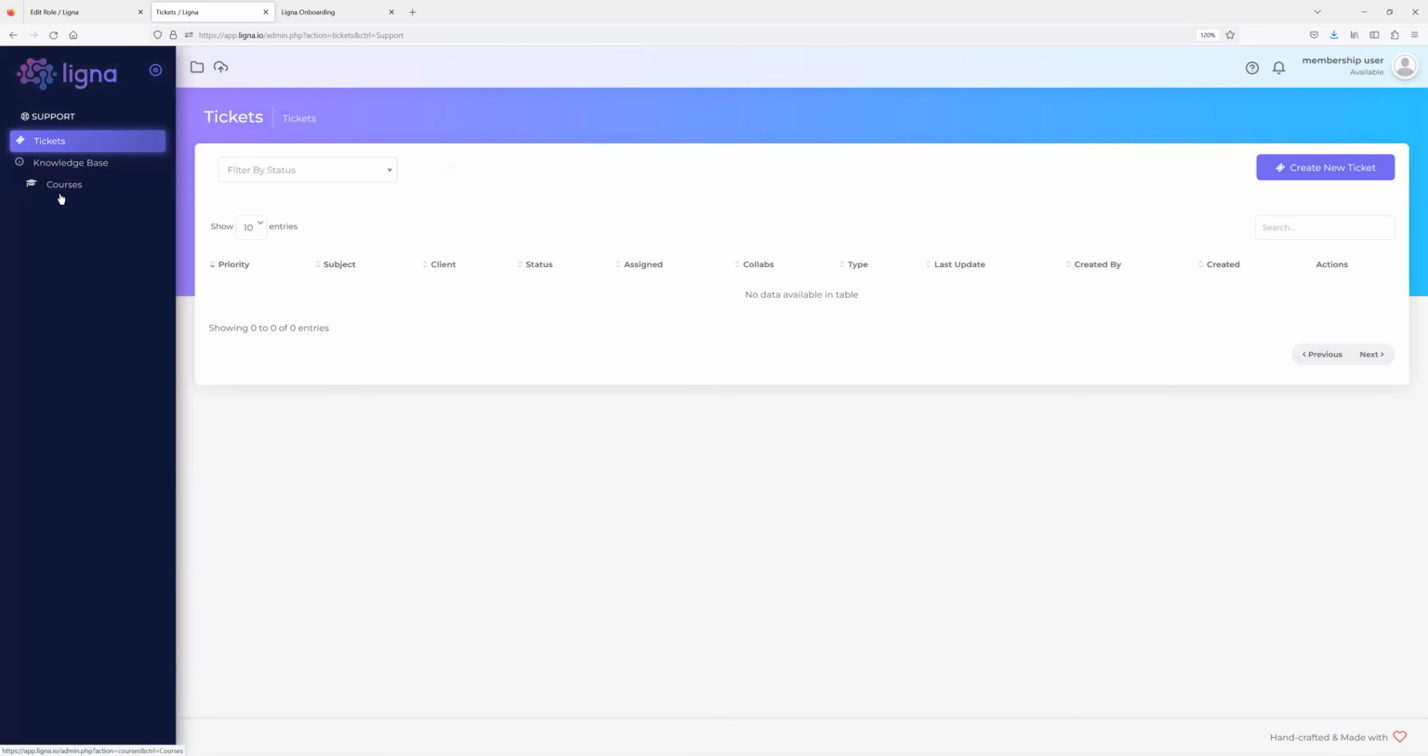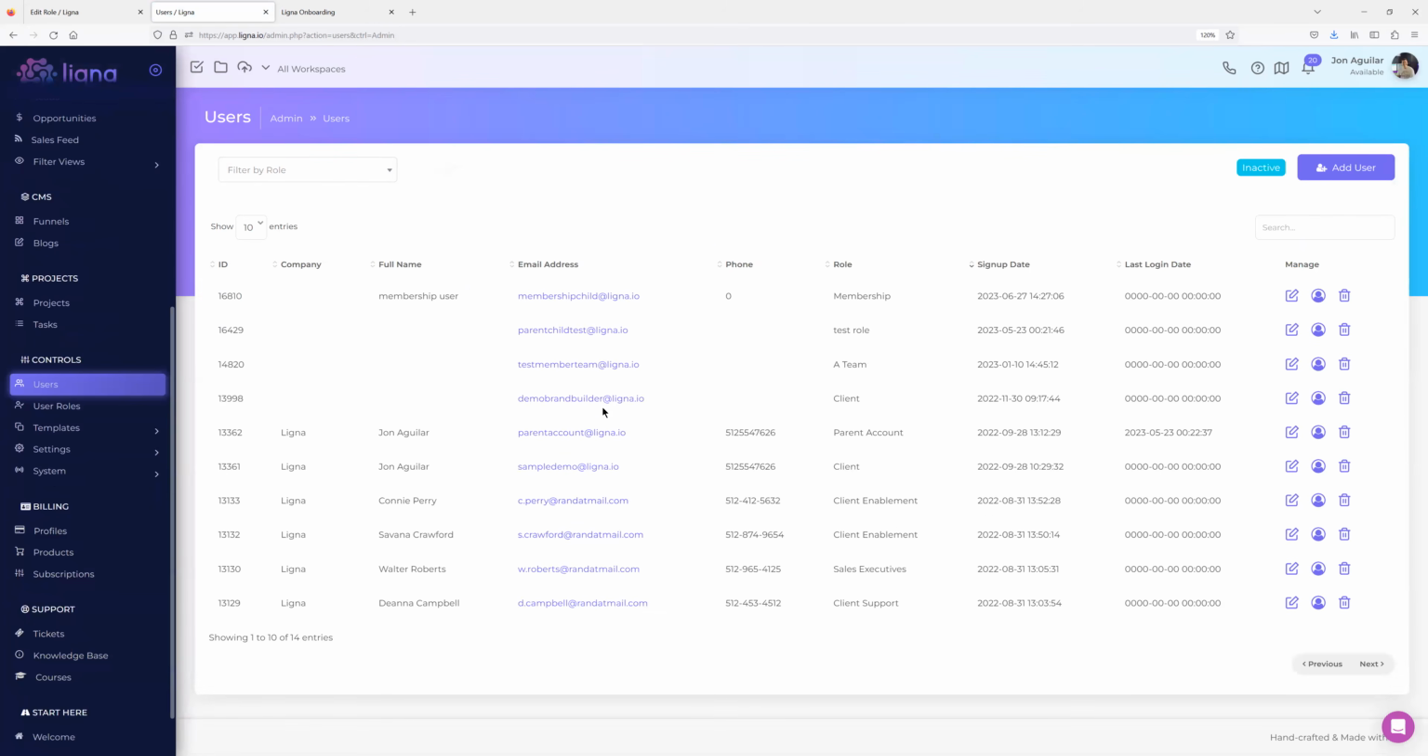So right now I only have support here set up. What I want to do is create a little welcome page for this membership role. Now that I have that set up, I've tested my role. It's what I want. I don't have anything in there. So now I'm going to go in and create my custom pages.